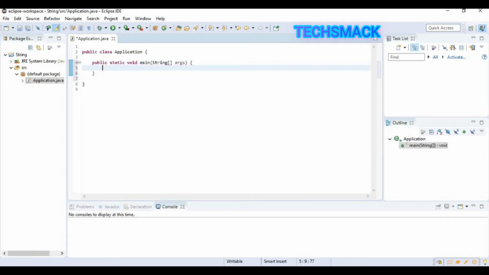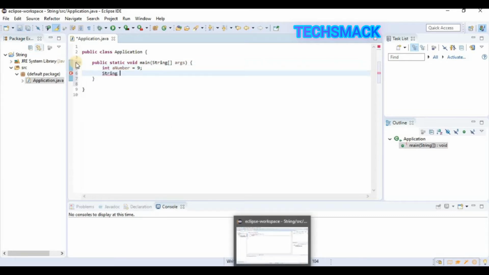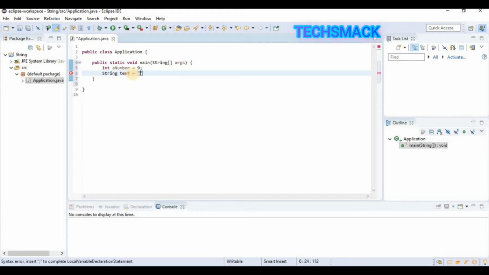As you saw in the previous lecture, we're going to create an int variable. We're going to name it a number. And in the same way, you can create string, which can hold text. But string is written with uppercase because it's a class. I'm going to name it text. Of course, the name could be anything in here. Now we're going to put our text in double quotes, and I'm going to put some random text in here.